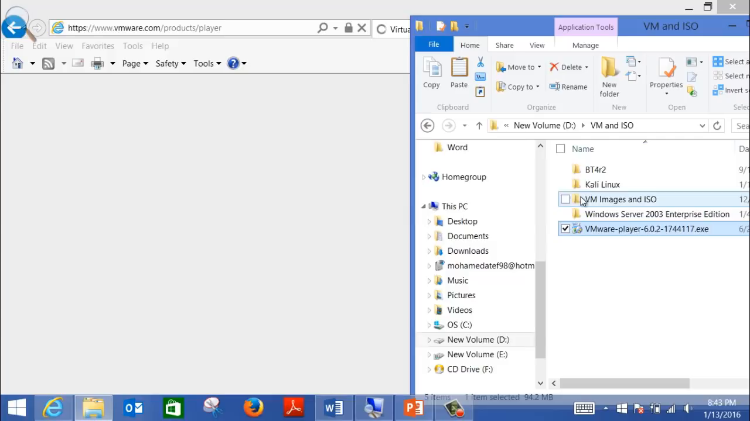And we're going to download everything right now. And then later on, or in the next video, I'm going to show you how to set up the images inside VMware and be able to run more than one machine on your computer.